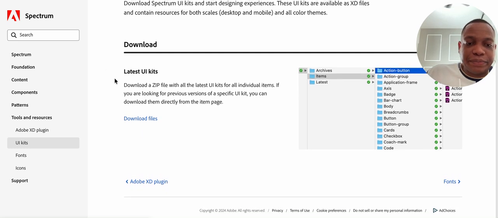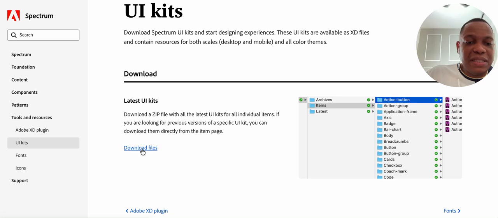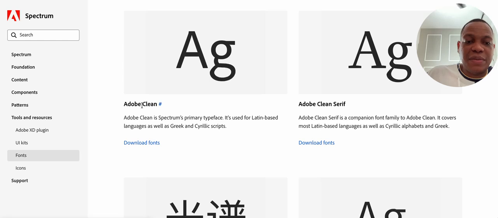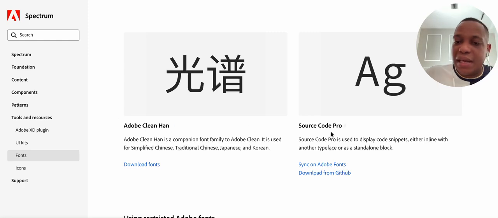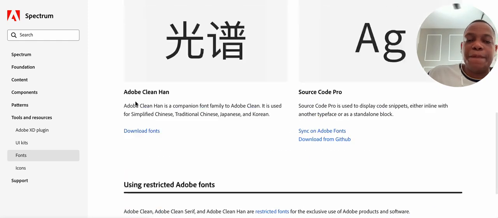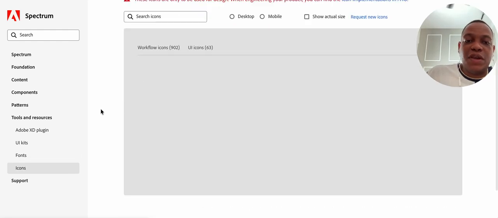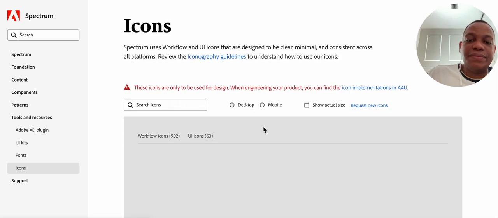All right, you can download the buttons, they're right there. UI kits, and then the fonts, we have them here: Adobe Clean, Adobe Clean Serif, Adobe Clean Han, Source Code Pro for the UI kits. The icons can only be used for design. Let's check out the UI icons here.